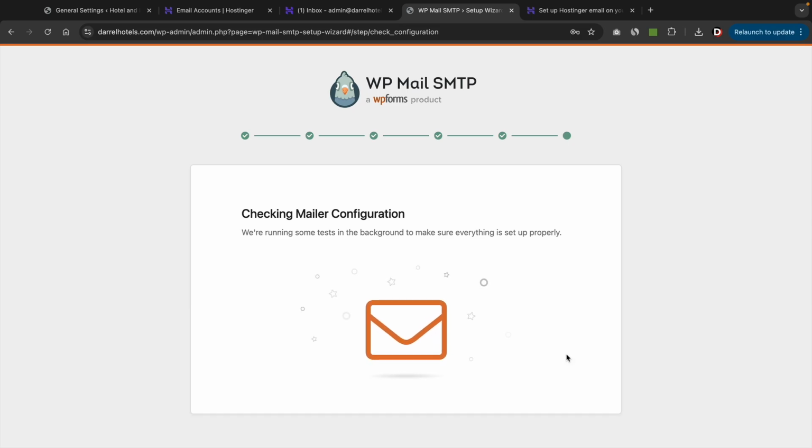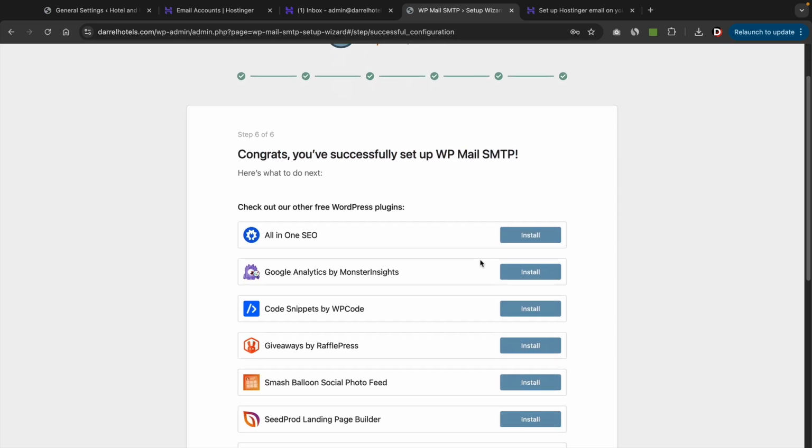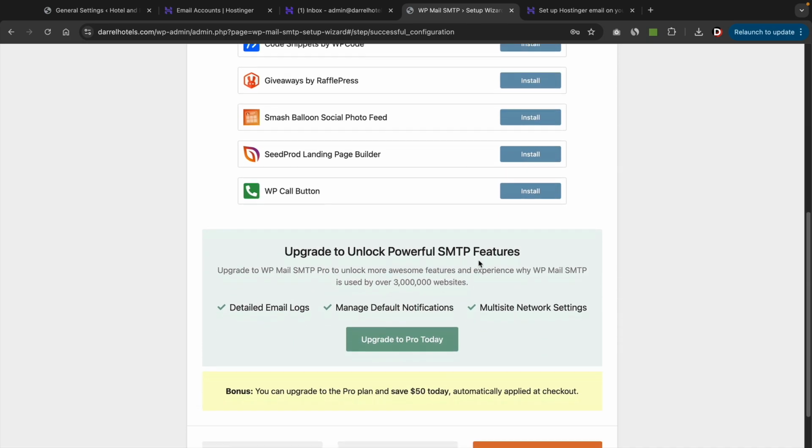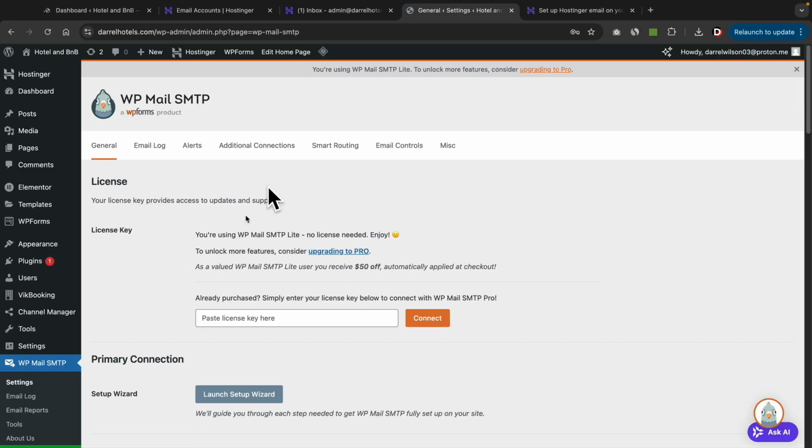So now it's checking to see if our mail has been configured properly. And it has. So now you'll see this has been configured. So now all the emails from the plugins and the website will be automatically sent to your customers and everything will work just fine. So go ahead and click on finish setup. Now we can go ahead and test this out.